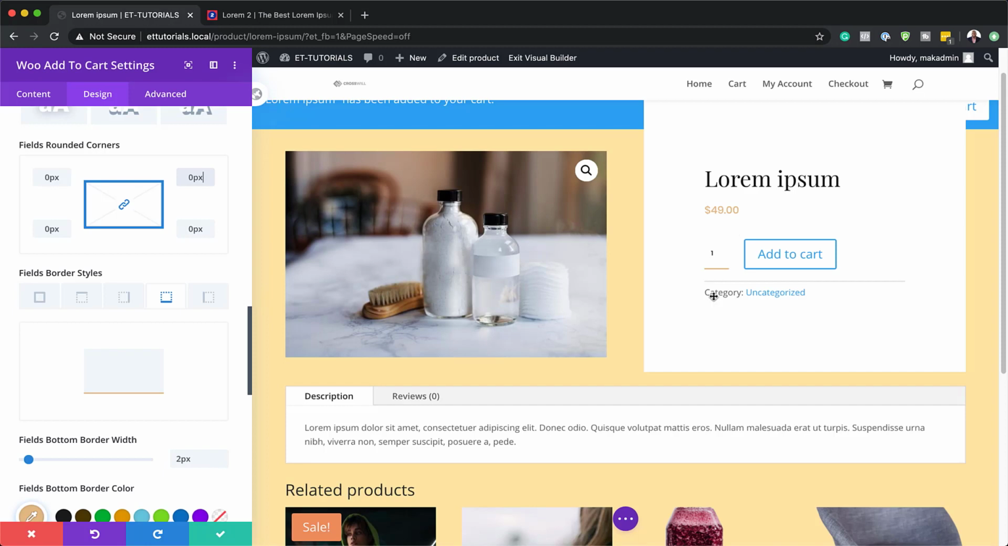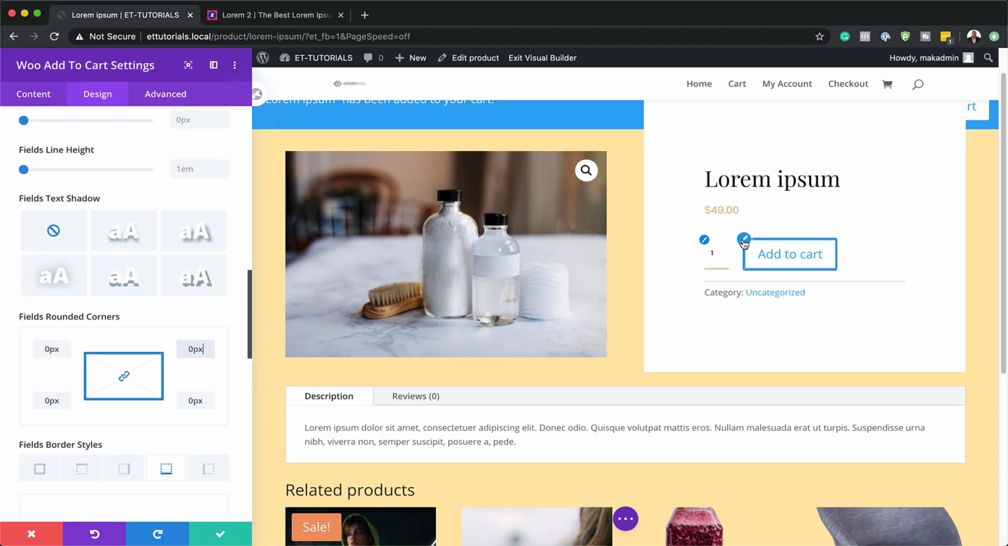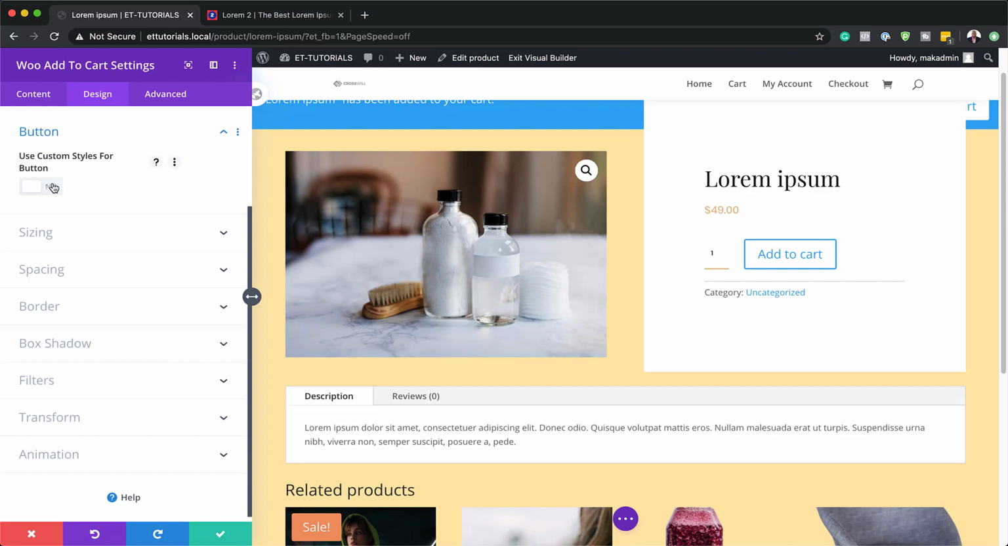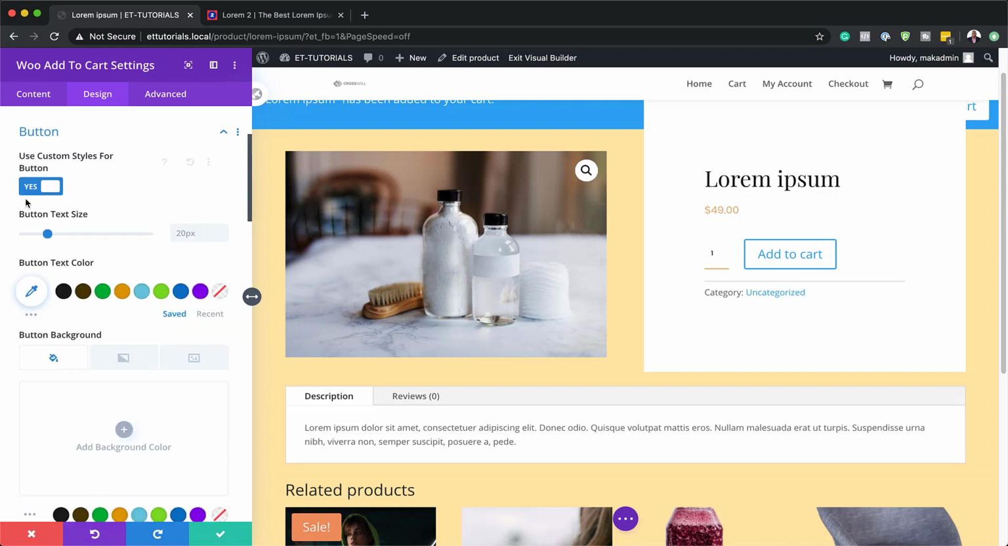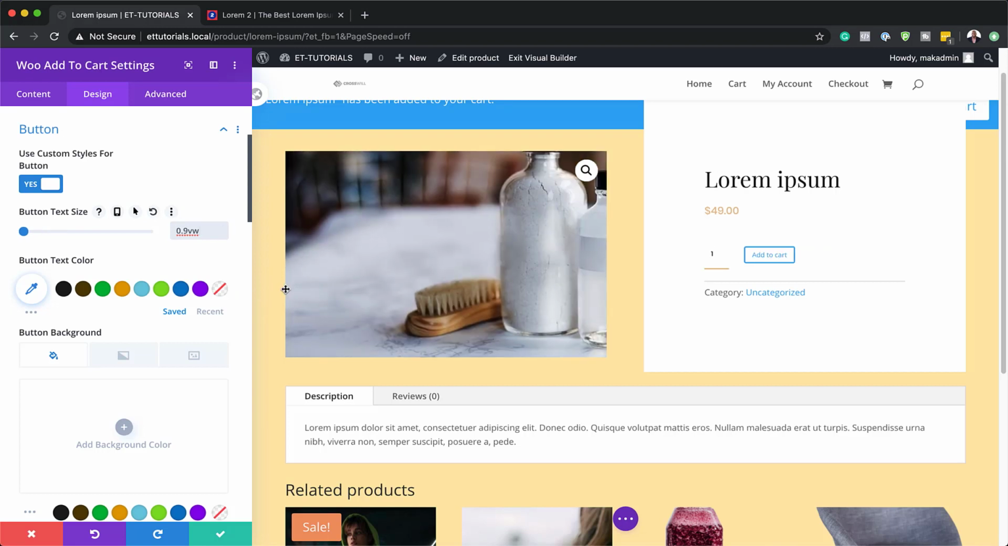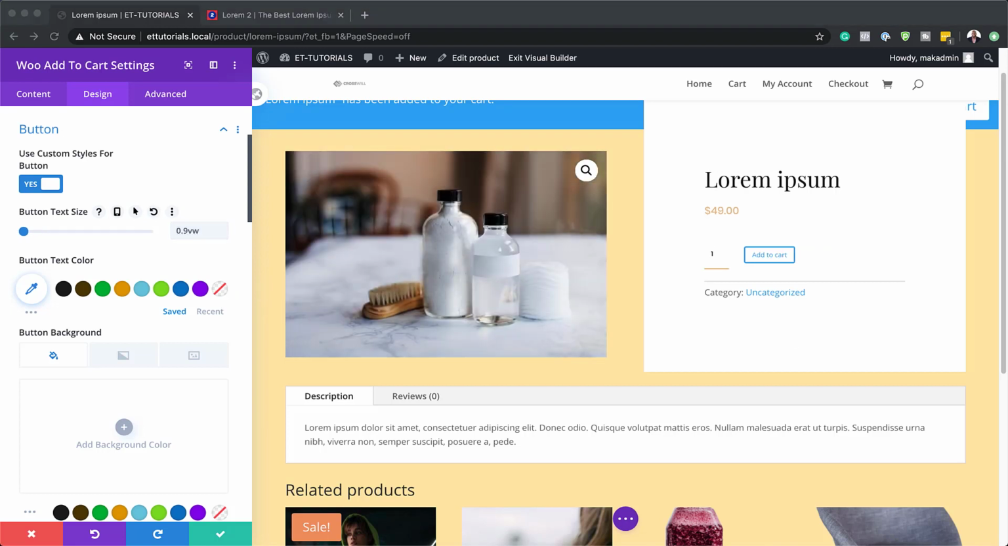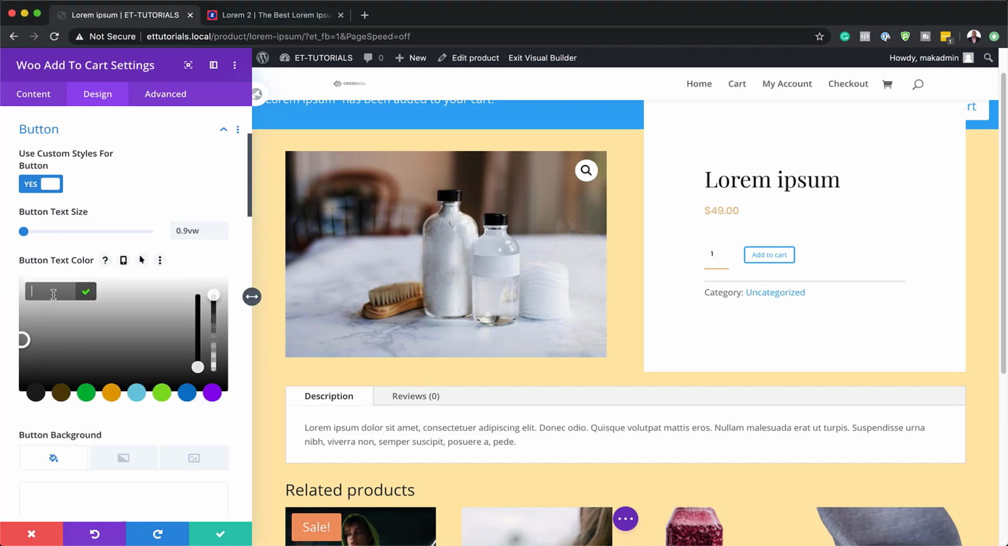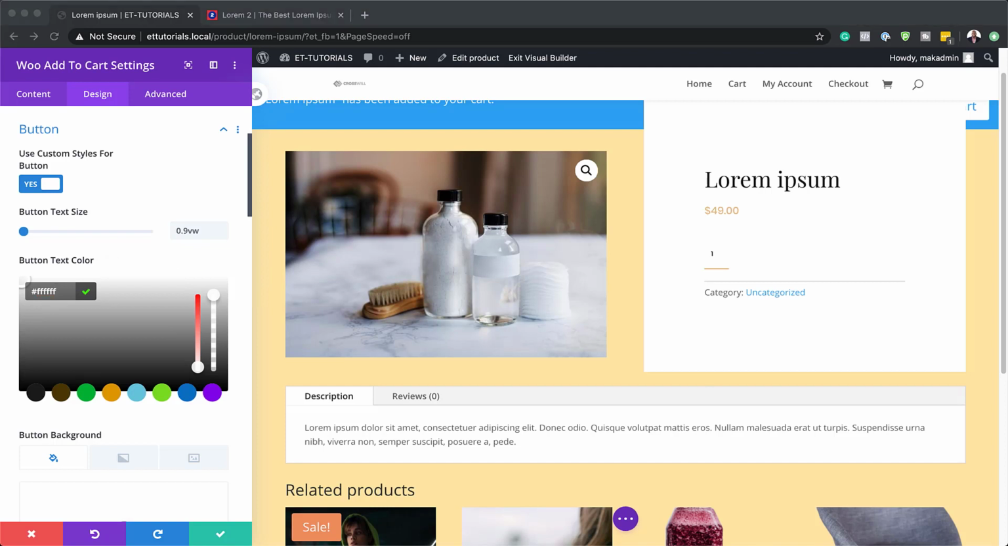The next step now is to work on our button, and the quickest way to go to your button settings is to go to this little icon here. I'm going to set my styles for button, and then let's start with our button text size. So I'm just going to come over here, set this to 0.9 VW, and then my color here, my button text color is going to be white. So I'm going to click over here, set my color. And then I'm going to add my background.